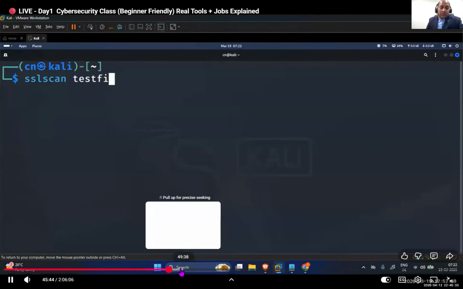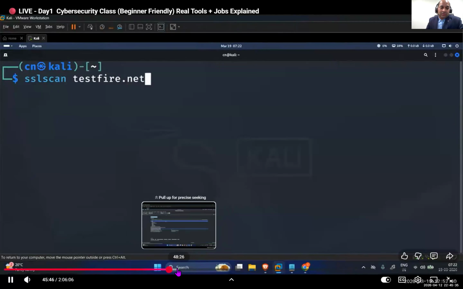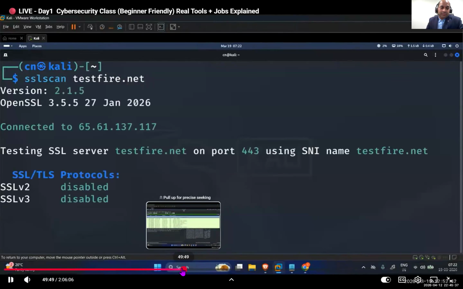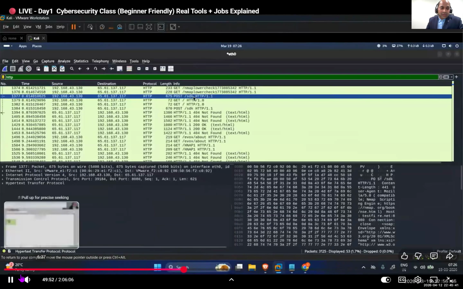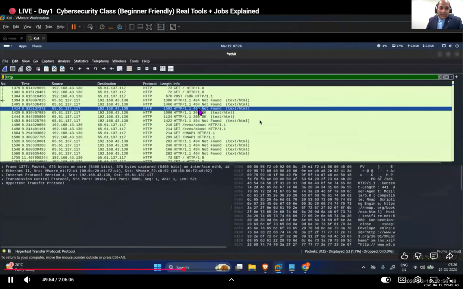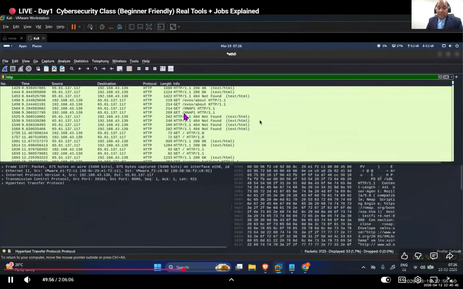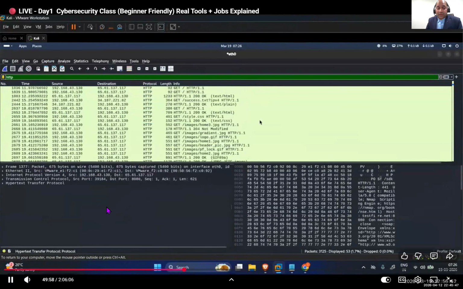They take a site, testfire.net, and they are using the brute force method with this network protocol. Without our knowledge they are trying to find out whether we are using HTTP or HTTPS.